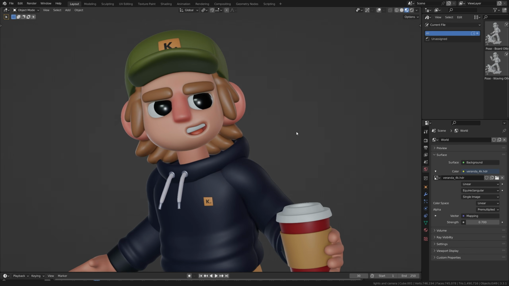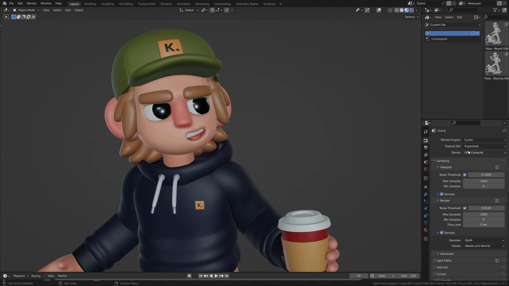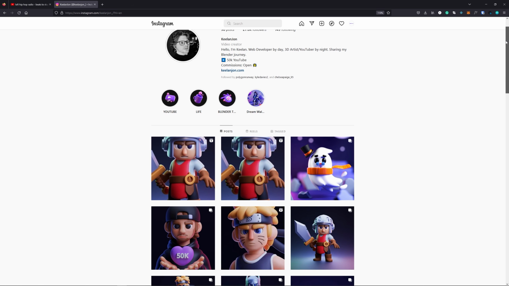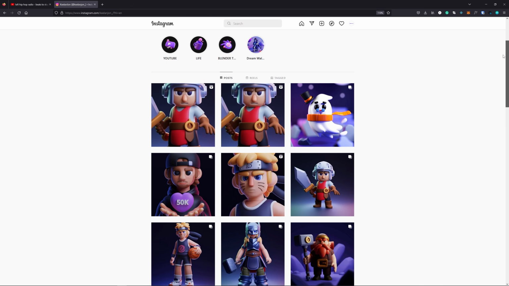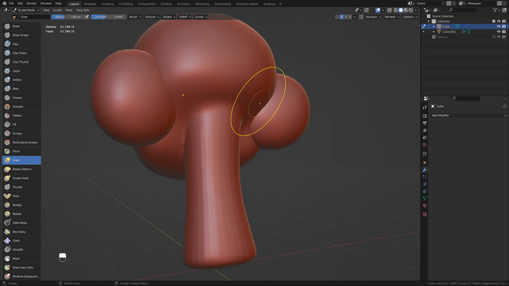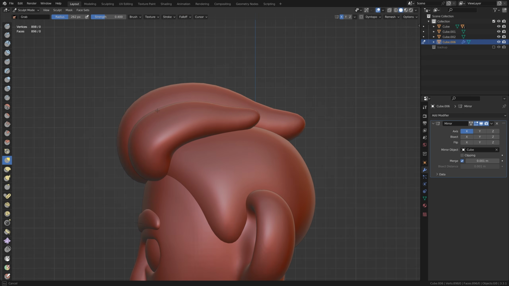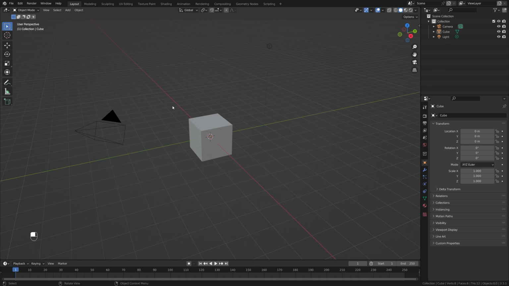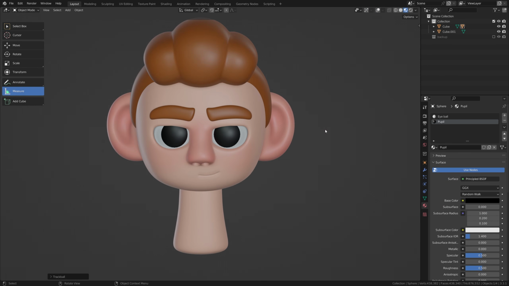So 3D avatars are incredibly trendy, and if you know me, I'm all about creating stylized character illustrations, but I've never really brought too much sculpting to the channel. But today is going to be my first episode in a series of videos where together we're going to transform the starting cube into a cute sculpted character illustration.